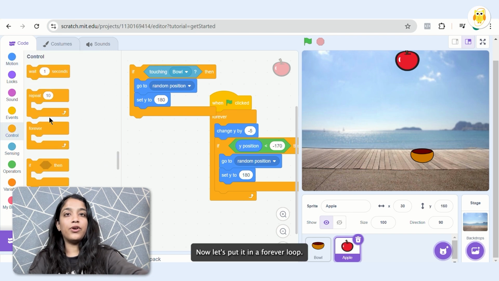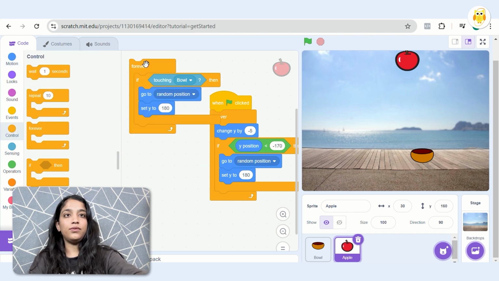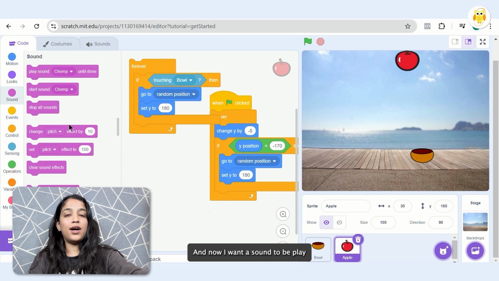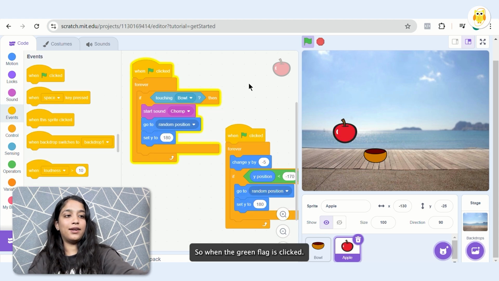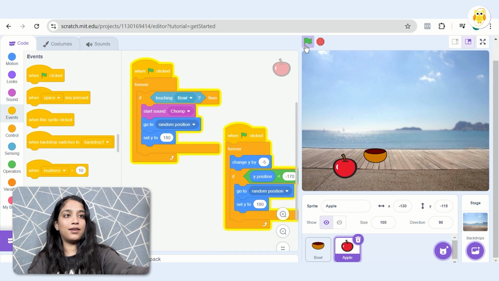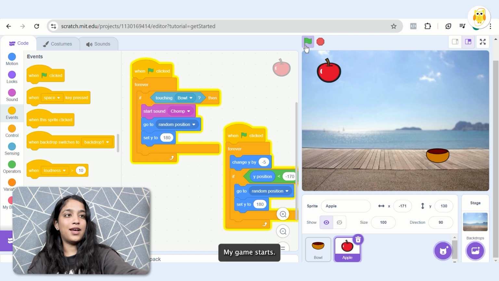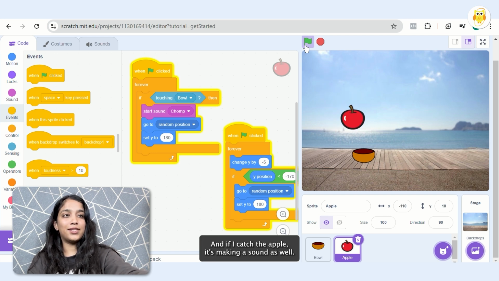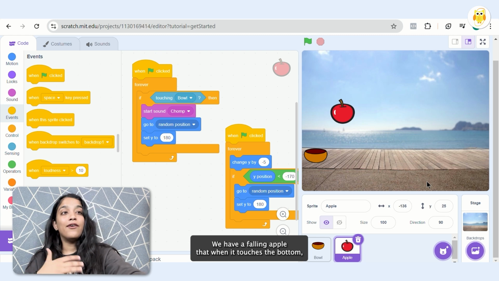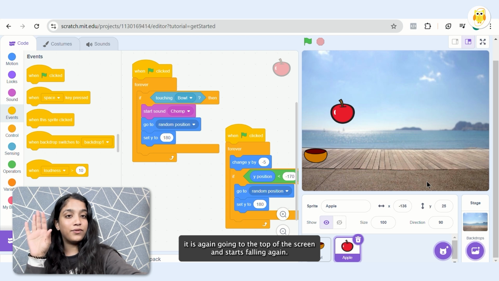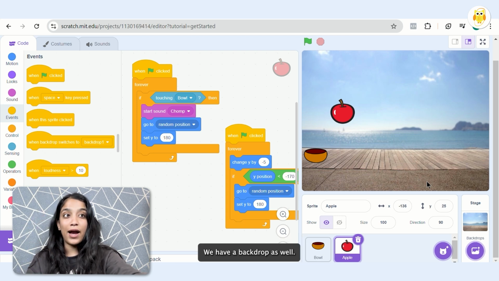Now let's put it in a forever loop. And now I want a sound to be played when a player catches the apple. So let's do this. So when the green flag is clicked, my game starts. And if I catch the apple, it's making a sound as well. So till now we have an object that's catching the apple. We have a falling apple that when it touches the bottom, is again going to the top of the screen and starts falling again. We have a backdrop as well.